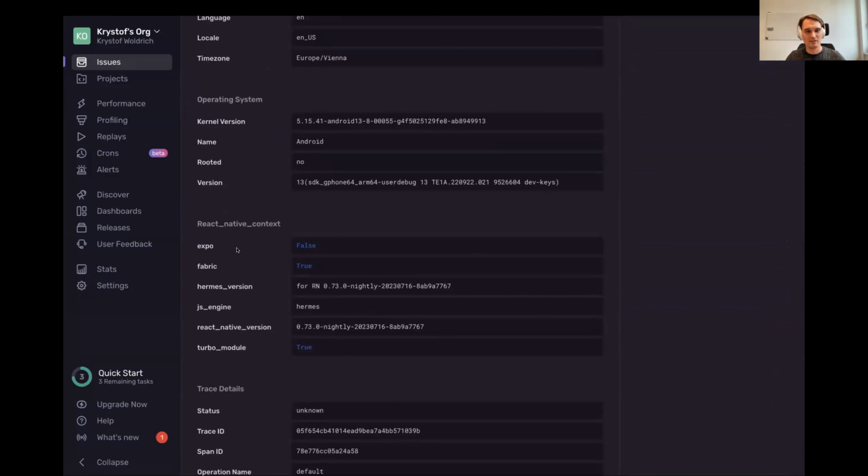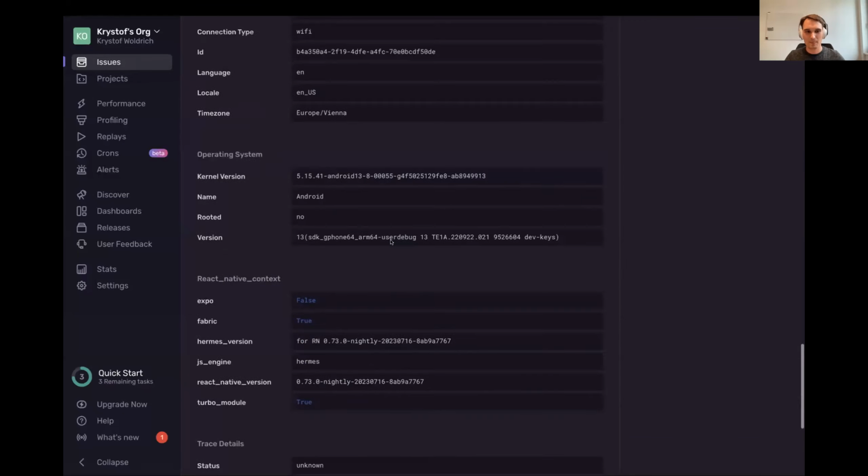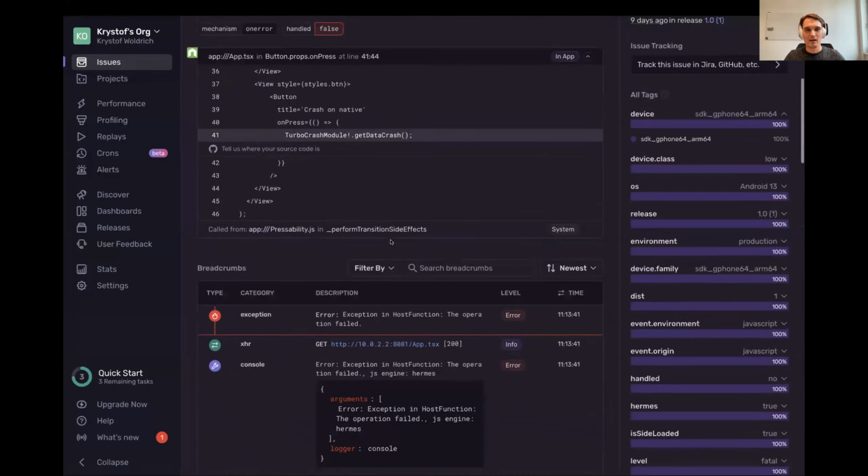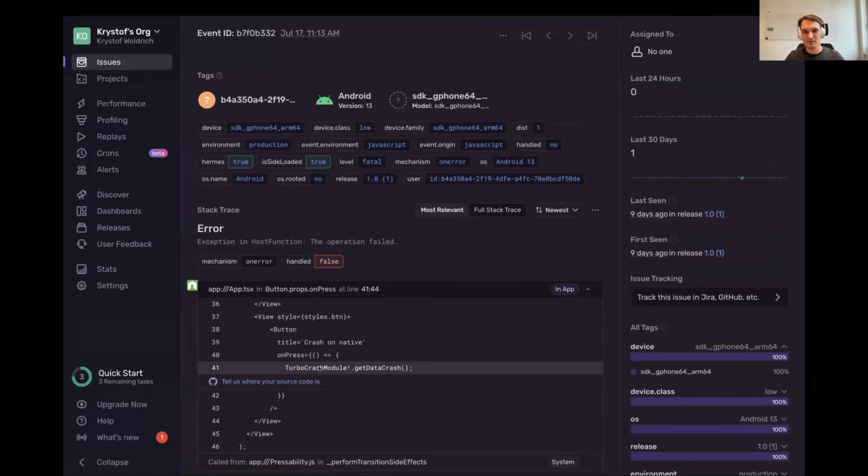What's interesting here is this part about React Native, where in case you have multiple apps, multiple releases, you can quickly peek into what version of React Native this app was using, all sorts of stuff. But as you can see, this stack trace ends in JavaScript. And as I mentioned in the beginning, that's maybe not the end.